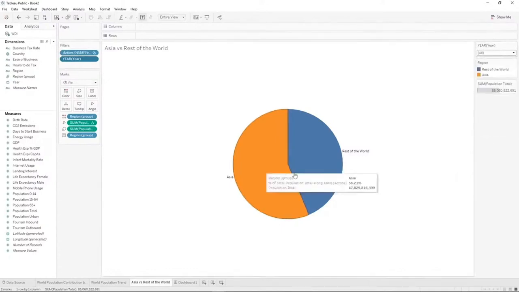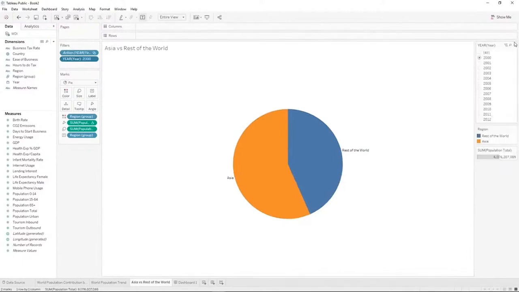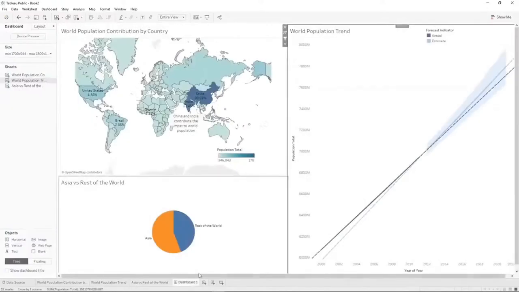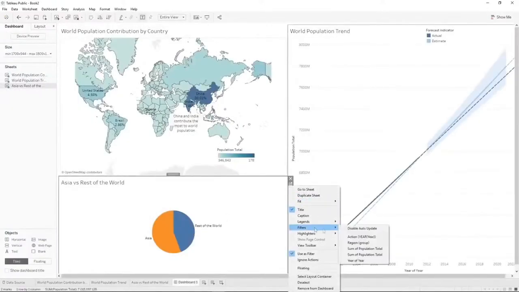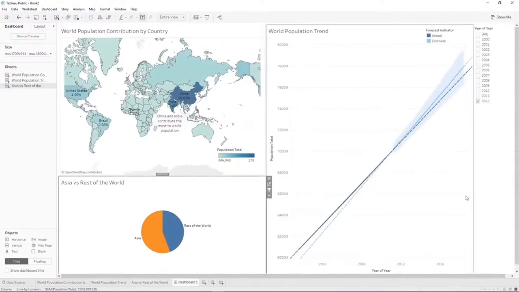Or maybe we want this visualization to be just 1 year at a time. So we could choose single value in a list, and it lists out all the years, or in a drop down, and we want it to be 2012. And then we want this to show up on our dashboard. So we come to the dashboard, and we click more options here, hover over filters, and we can see the filters available, and we can click year of year.